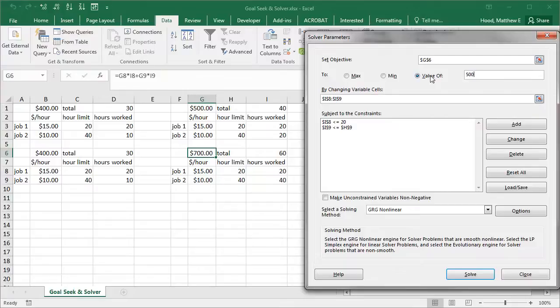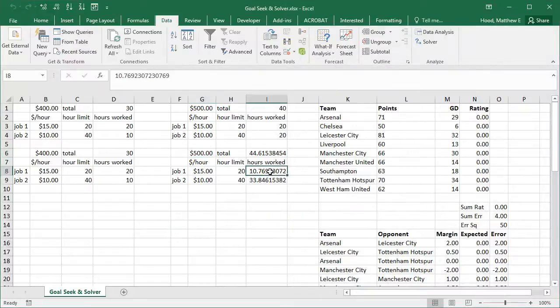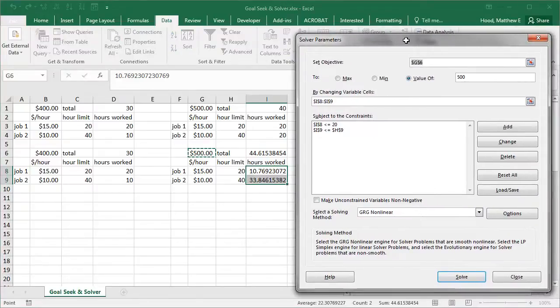by changing cells I9 and I10. Okay, and see what it comes up with. So you see it didn't maximize it. It didn't try to make you off as best as possible. It just found one way. Now there are millions of combinations that could work to get $500 between these numbers of hours worked.